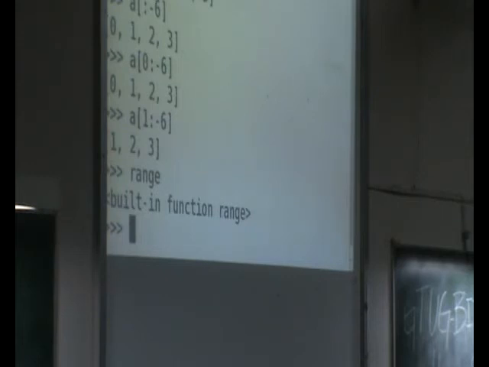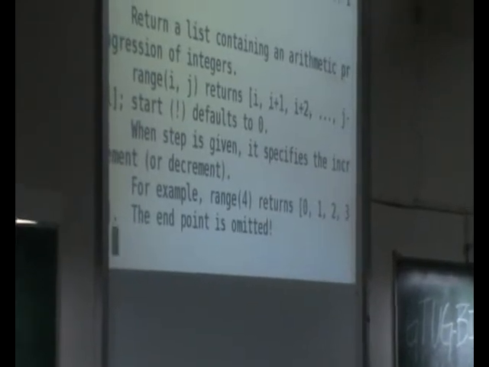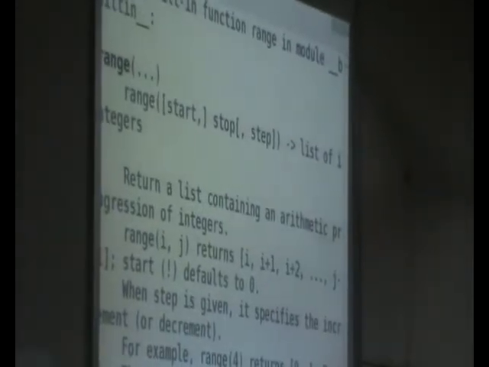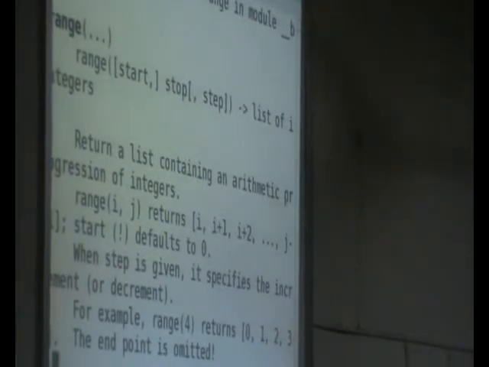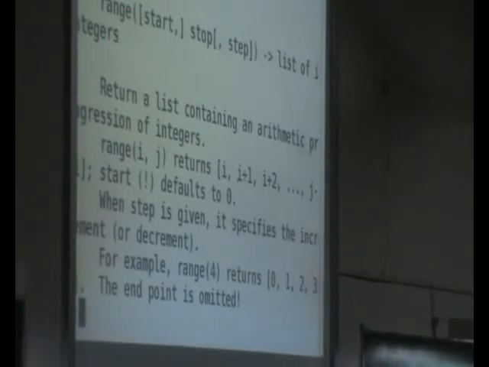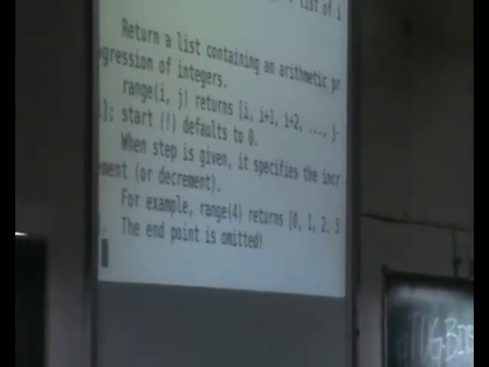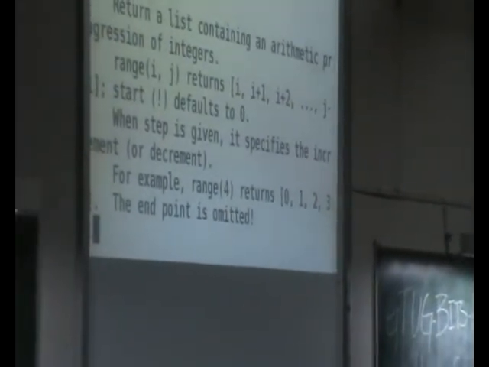Right. So why don't we just do help on range. So range has an optional parameter called start, a non-optional parameter called stop, and an optional parameter called step. So it should do exactly what you think it does. So, 30 seconds, how would you print 100 to 1?